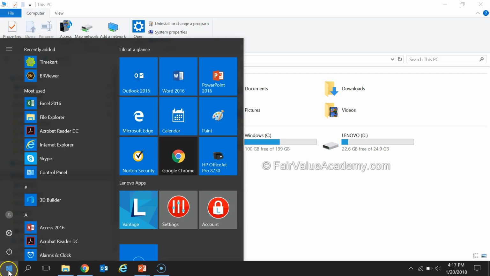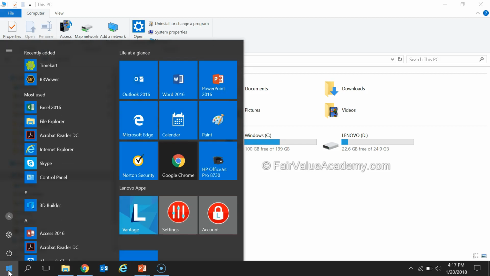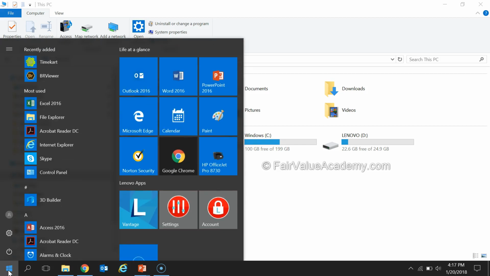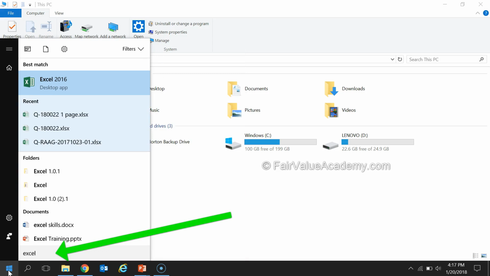As I explained earlier, when you click on the Windows icon and start typing something, it is automatically going to start searching for what you type. So I'm going to type Excel now. So here is what I have typed, and here are the results for Excel. On top you will see Desktop App Excel. If you click on this, Excel will start.